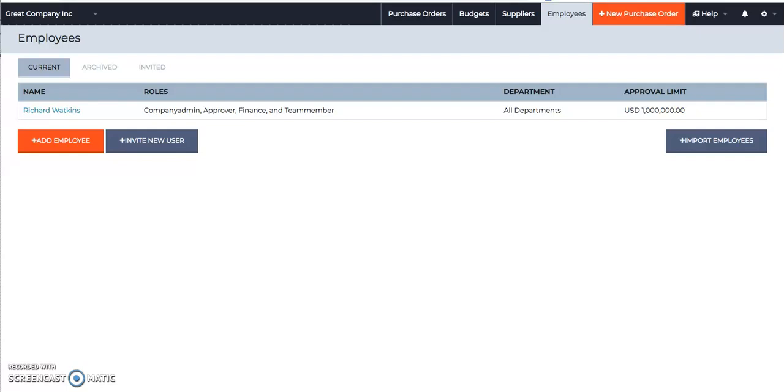Let's start with employees. So employees or users within the system can have one of four different roles. Those roles are company admin, approver, finance, and team member. So a company admin is just somebody that can add new users and change company settings. The main ones are team member, approver, and finance.